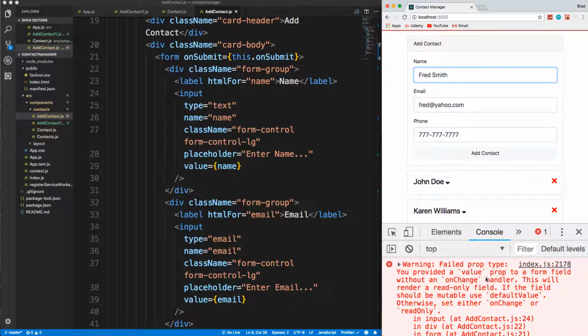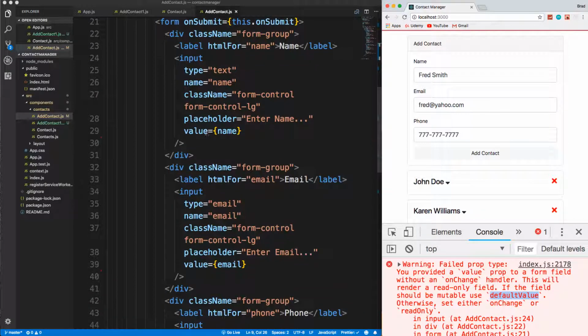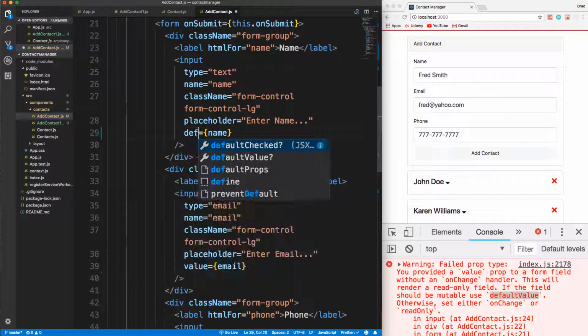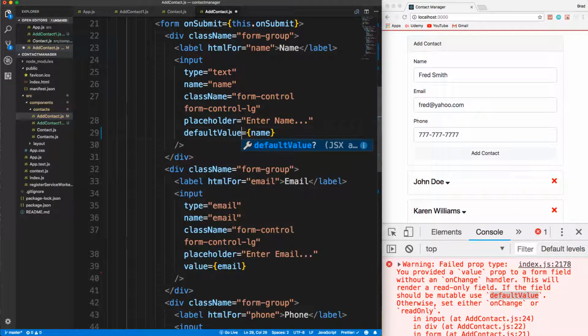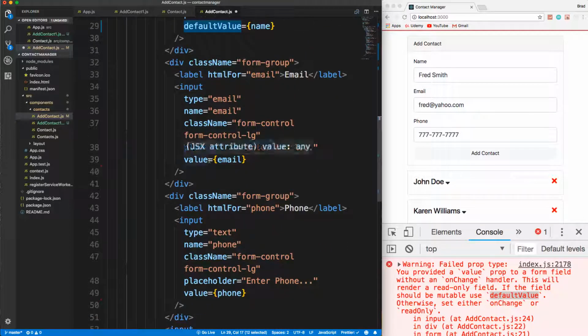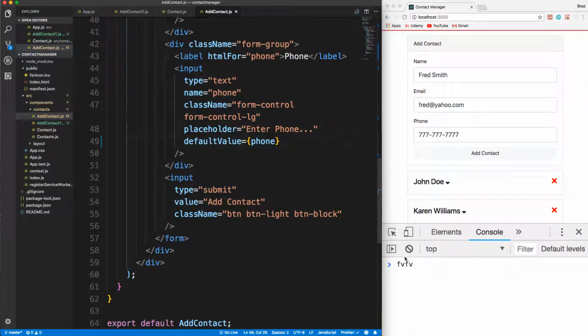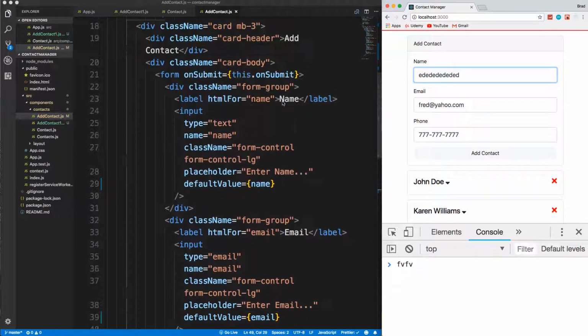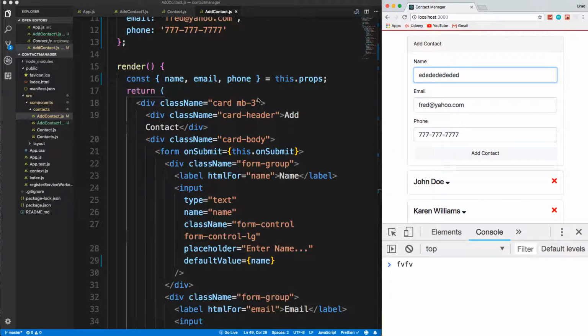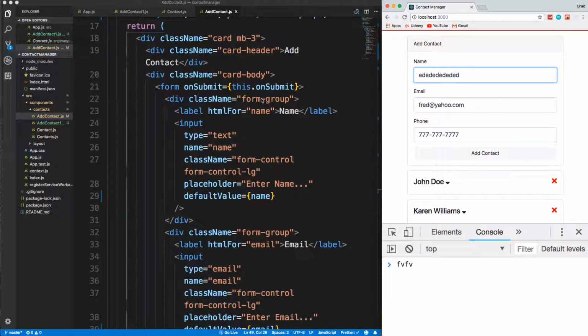So like it says here, instead of using value, we want to use defaultValue. So we're going to change the values here to defaultValue, like that. So I'm going to just go ahead and copy this defaultValue for all of these, and then let's save, and you can see that the warning goes away, and then up here I can now type in. Okay, now it's not affecting the state. We don't even have any state in this component. This is what is called an uncontrolled component.